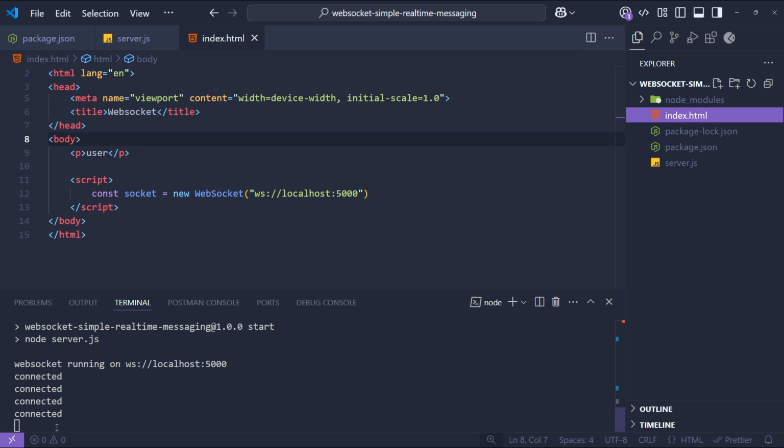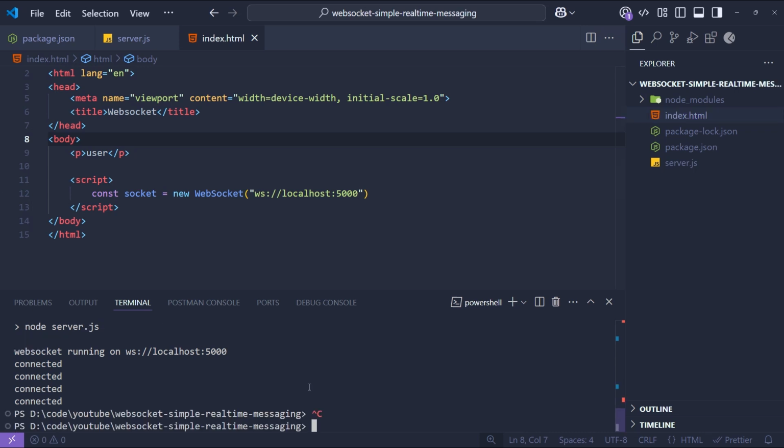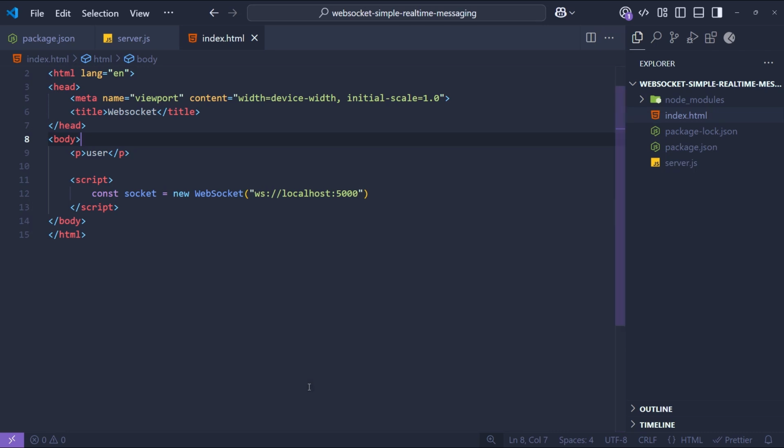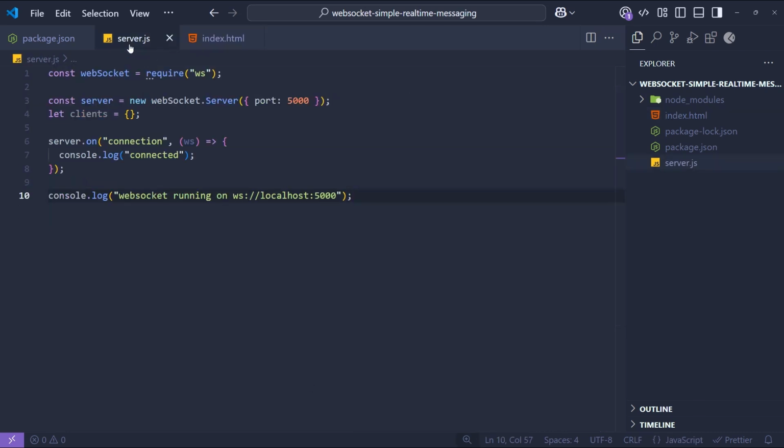So we have a basic WebSocket server ready. So let's configure it for our messages and stuff. So I've stopped the server for now. Let me just minimize the terminal. And inside our server.js, we need to write a few functions here.